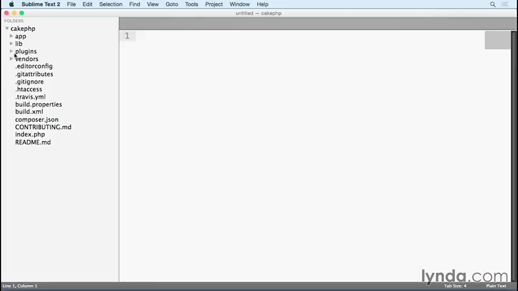The plugins directory allows you to put any kind of plugin patches or whatever else you want to add in terms of plugins. These can be third-party, or you can write your own plugins. And the vendors is specifically for third-party tools.